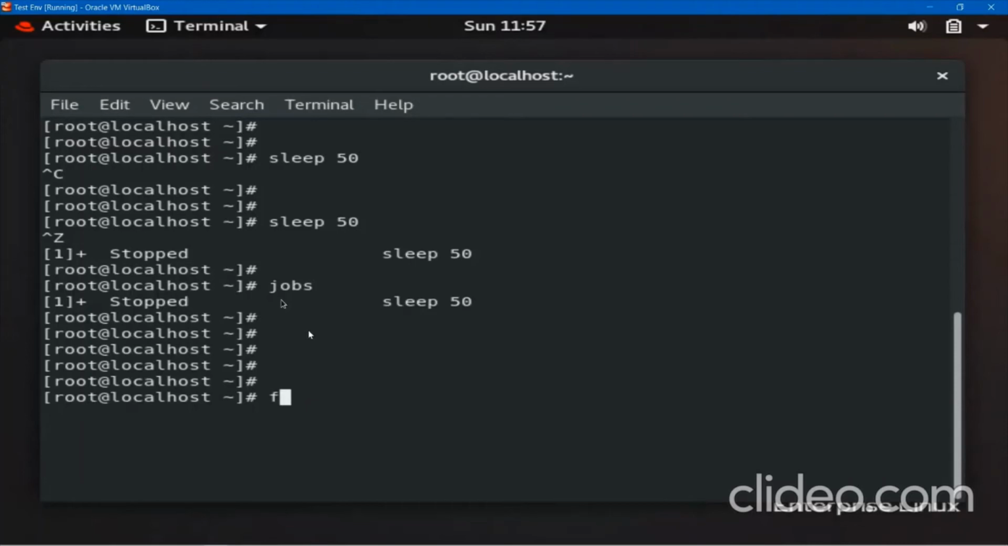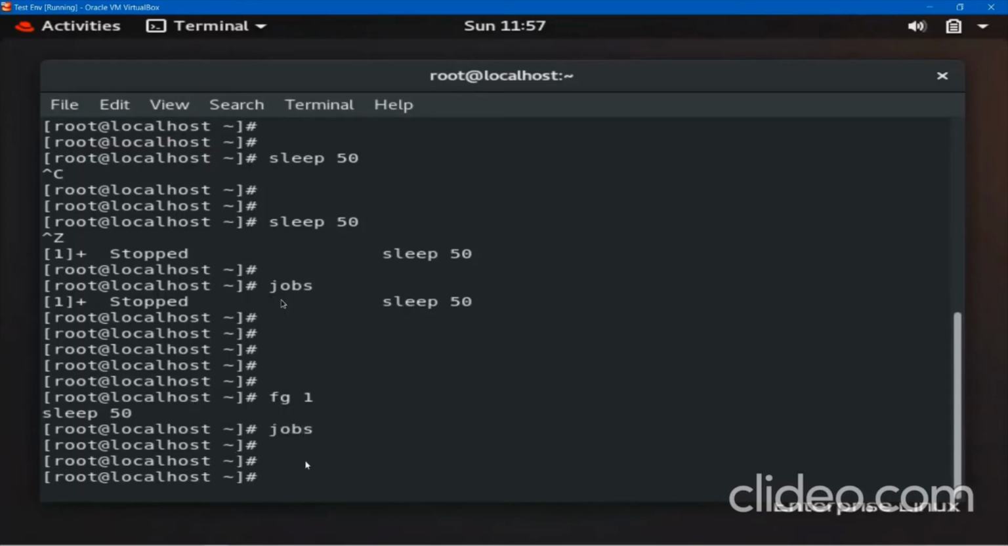So how do you resume this paused program? You can use fg, foreground. This job number is 1. Press 1. See, it started working. Now if we do jobs, it's completed.